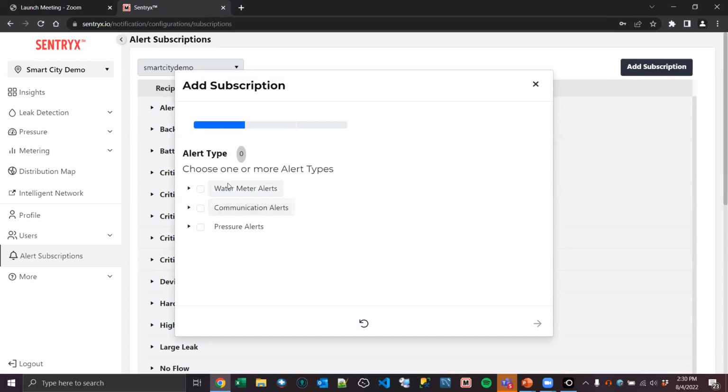We're going to kind of focus on these top 2, but you also have the pressure alerts. If you have that product available on your network, you'll see that as well. You can utilize that. We'll sort of focus on the water meter alerts and communication alerts. So your water meter alerts here, to expand this, you'll see all the different ones.